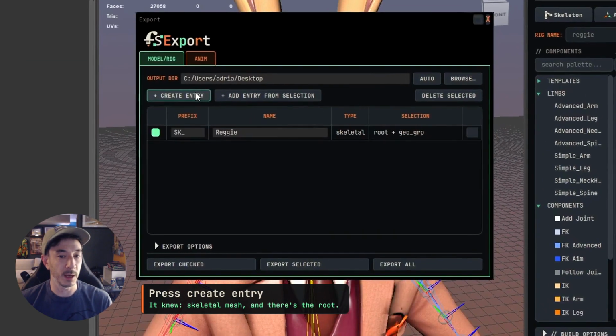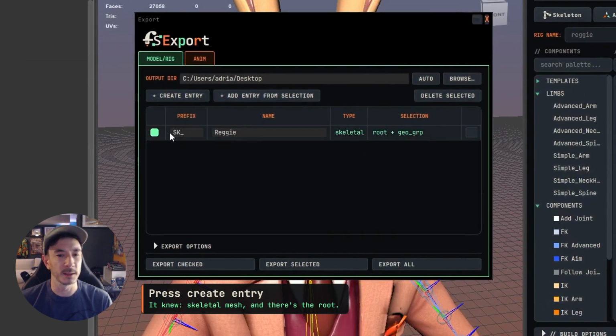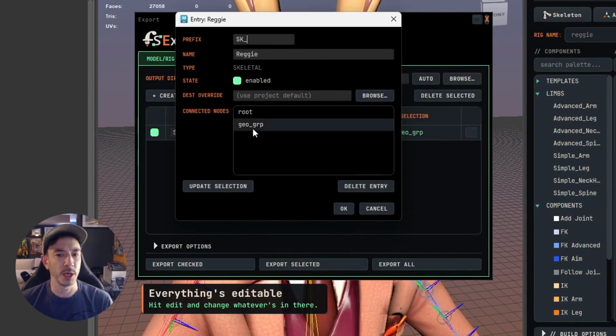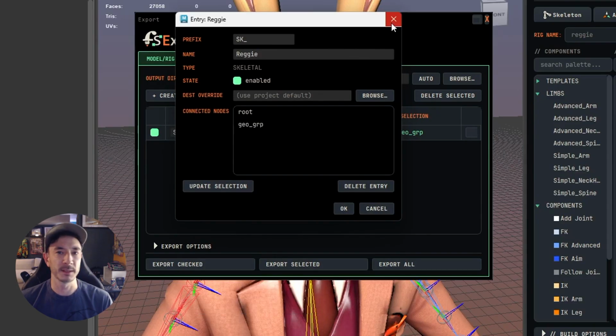So we'll just press create entry and it automatically knew that this is a skeleton mesh, and here's the root joint, here's the geo group. You can also press the little edit button here and you can always change what's in here. So everything is editable as well.